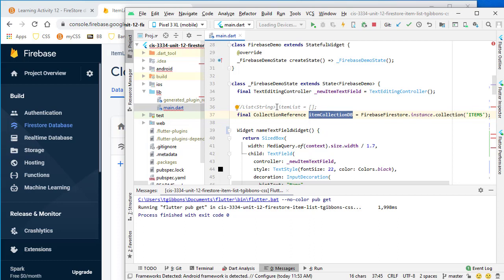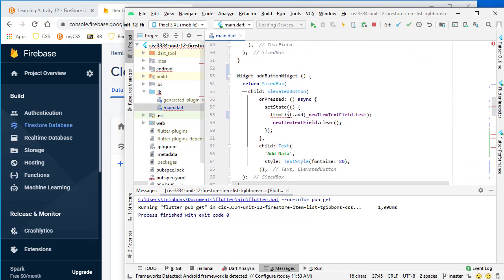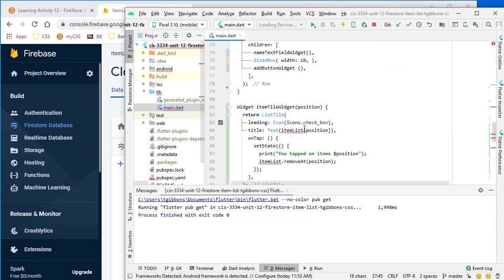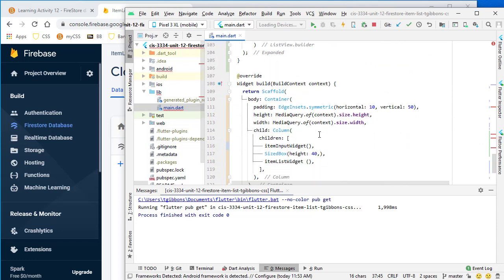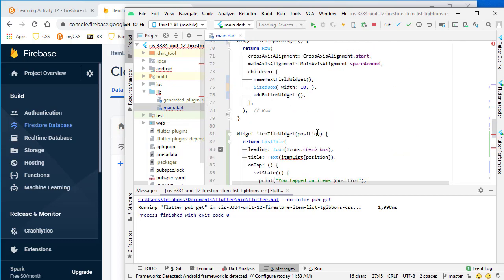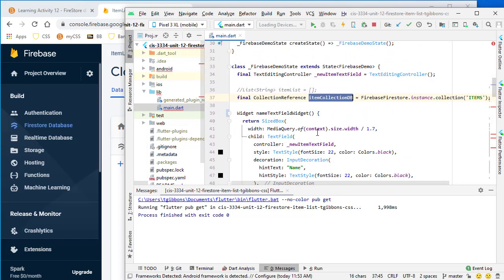Now one thing nice about commenting this one out up here, item list, is now every time we use that here, it'll be highlighted as an error in some place where we have to change the code. So that's what we're going to do next, is go through and start changing that code for it. So now we've got this item collection here set up.